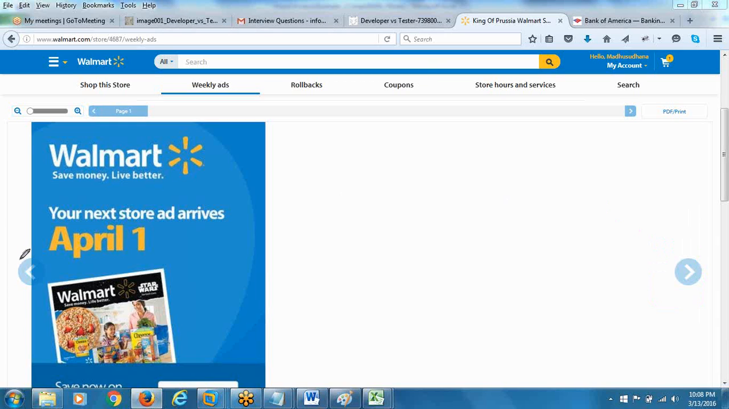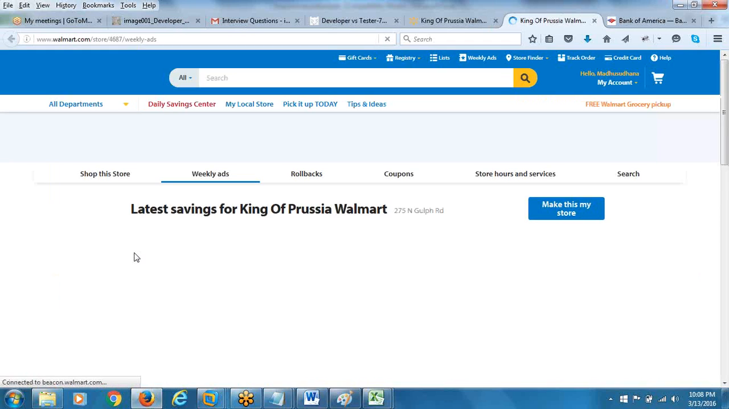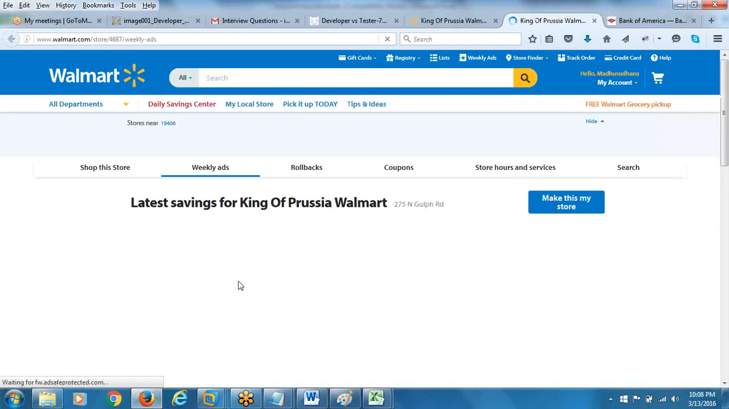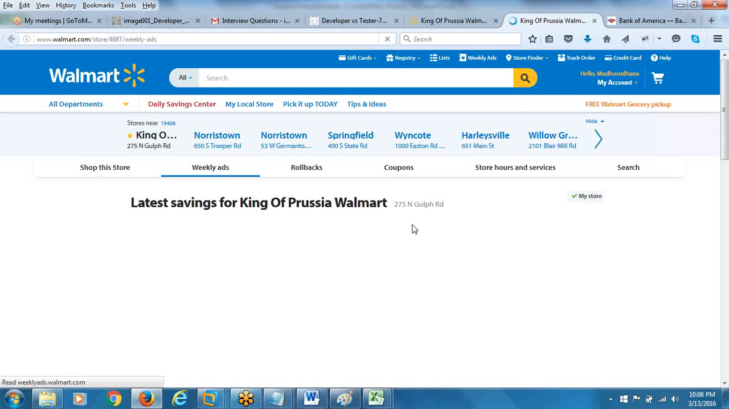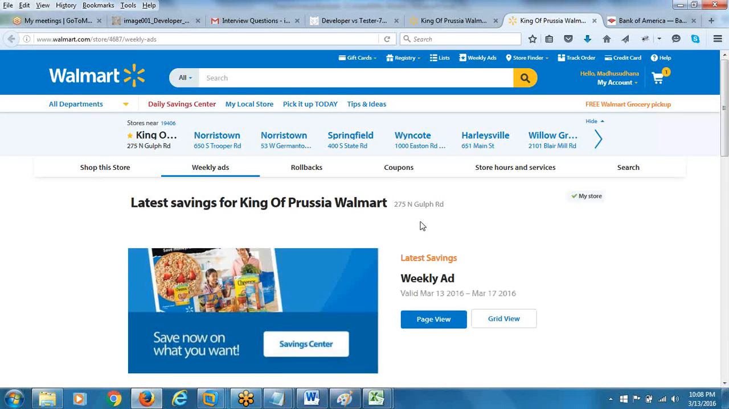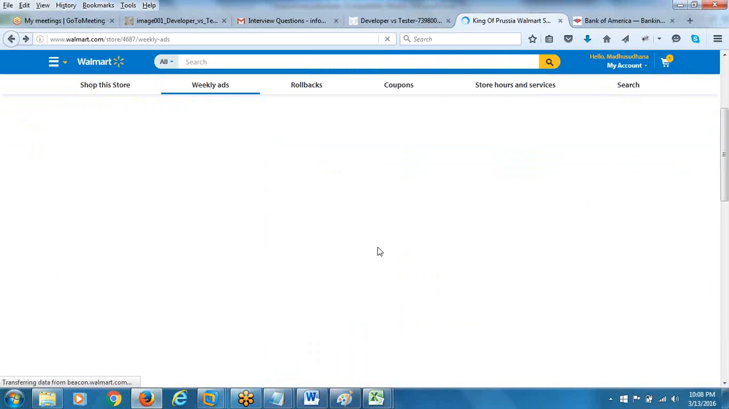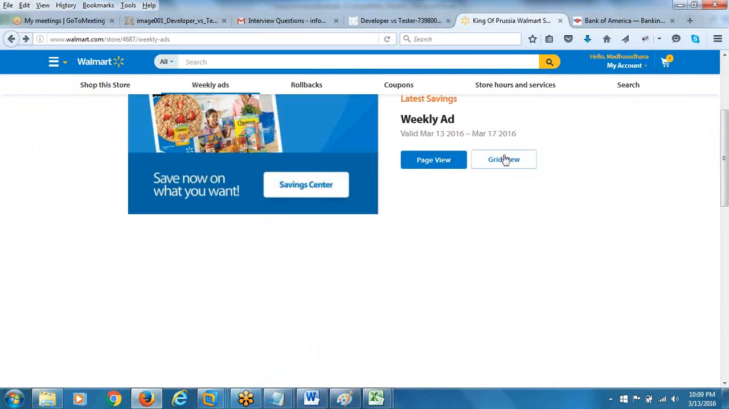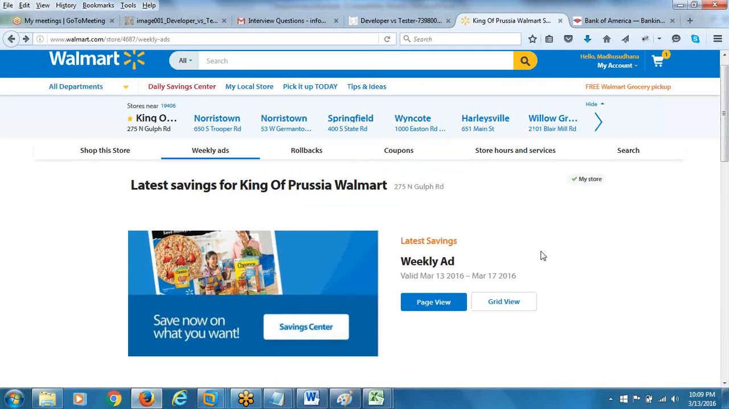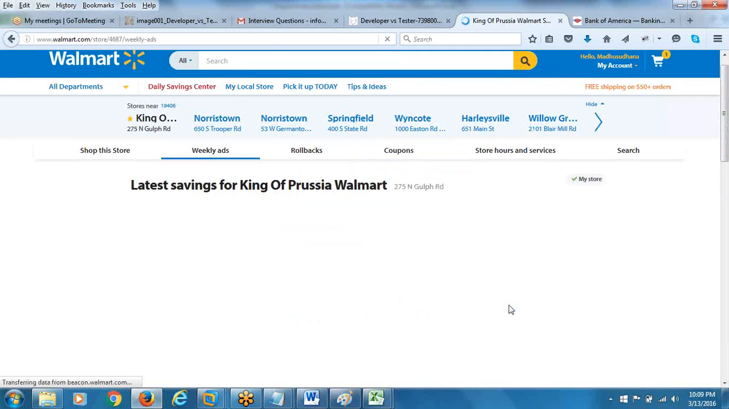Oh, okay, what about this? Because I'm on the first page I cannot see. Okay, what about this one? Click on this one again. Okay, it's opening in another tab. I don't know. I'm showing you one real, live defect in a live application. So page view did not work. Let me click on the back button. Page view is not working. What about grid view? Is grid view working? Click on grid view.